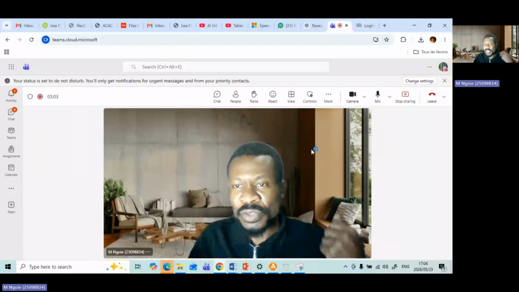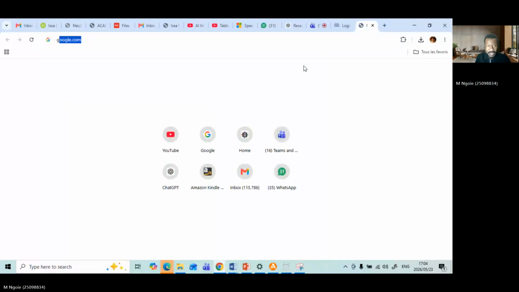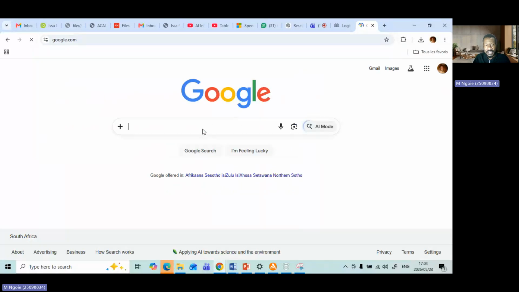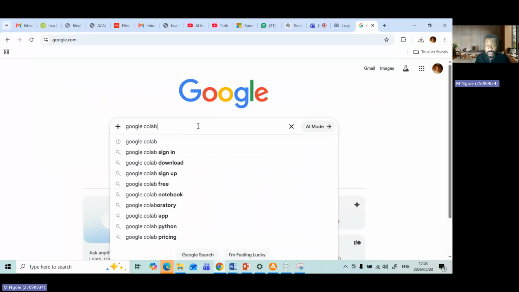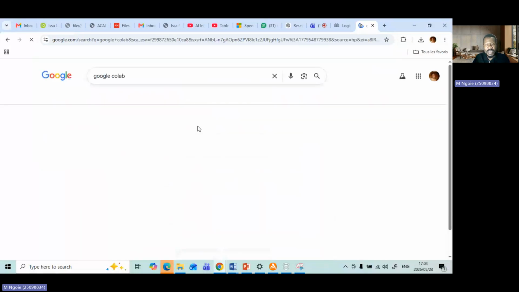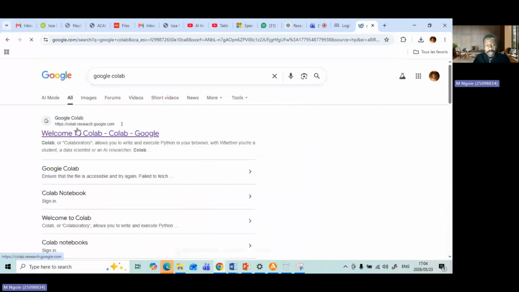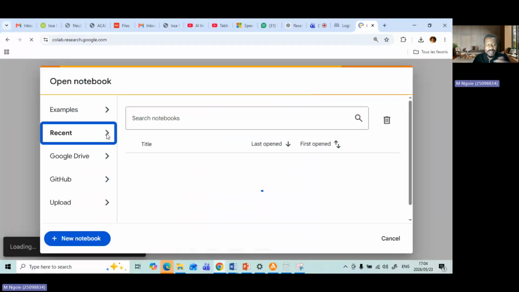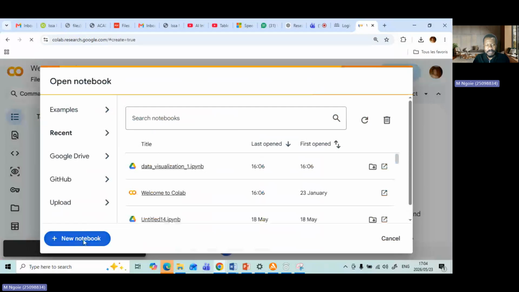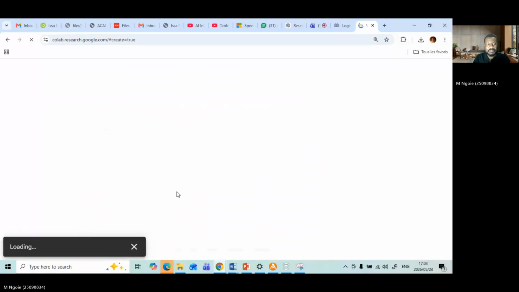What you're going to do, just go first to the internet. Let me go first to Google. From here, I can type Google Colab. This is the online tool that we are going to be using in order to practice. You can just go to colab.research.google.com. And when you're there, you can just say new notebook. You click there, and you can wait from here.